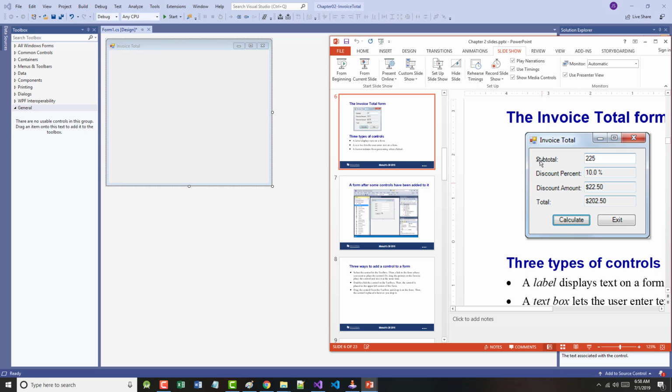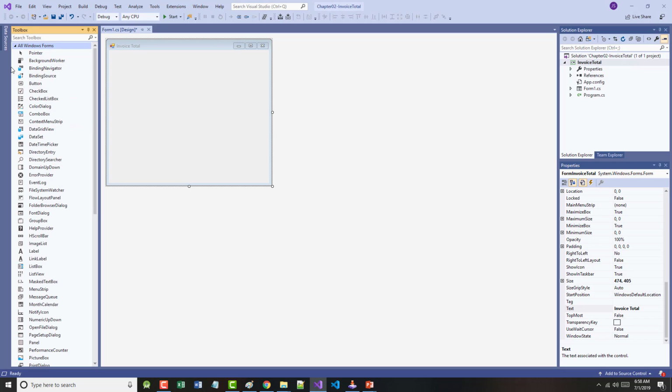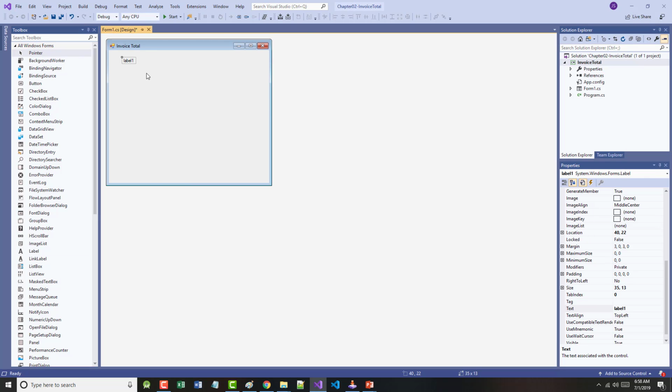So I want to create 4 labels, 4 text boxes, and 2 buttons. I'm going to do that right now by coming over where it says All Windows Controls. I'm going to click there. I'm going to find where it says Label, and I'm going to drag up. There's my first label. So you just saw one way to create a control, and that is to just sit there, left mouse click, and drag it up.